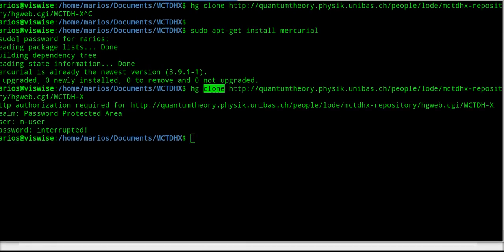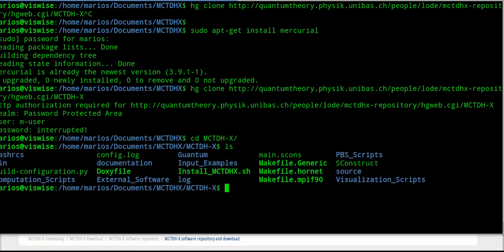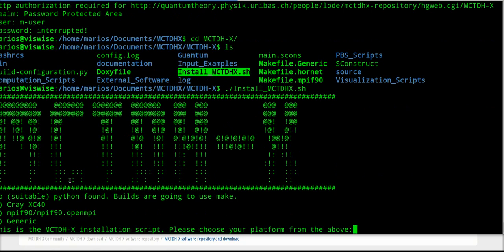Once you've downloaded the whole thing, you will have a new directory where many files are inside. What we need for the time being is the installer, which is a bash script, install_mctdhx.sh, a simple script that is executable. You can execute it simply by typing ./install, tab to autocomplete, and enter. So you see the logo, and then you see three options.